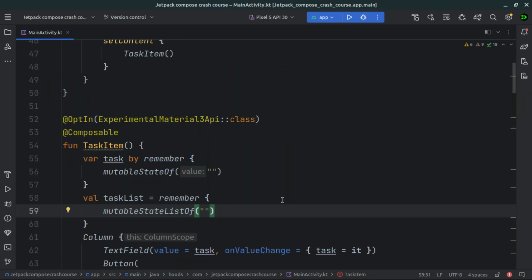Okay, so what is state hoisting? State hoisting is an important concept in Jetpack Compose, which allows you to manage and share the state of your user interfaces efficiently. So in Compose, each composable function should ideally be a pure function that takes in input and returns output based on that input, so without managing its own state. So state hoisting involves moving the management of the state to a higher level composable. So often this is just the parent composable, which then passes the state down as a parameter to its child composable functions.